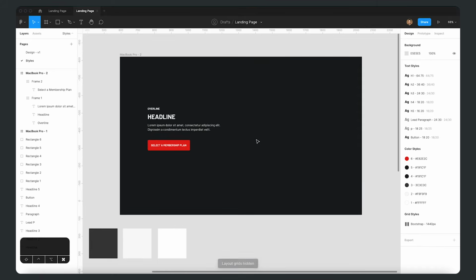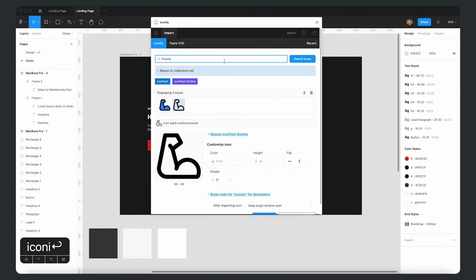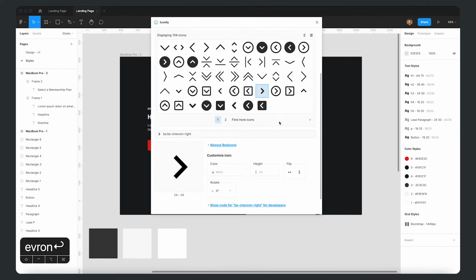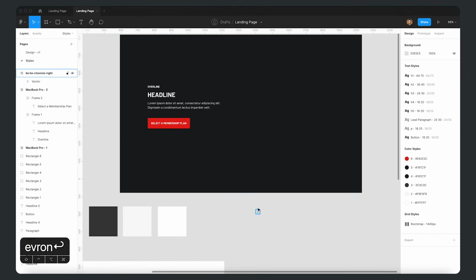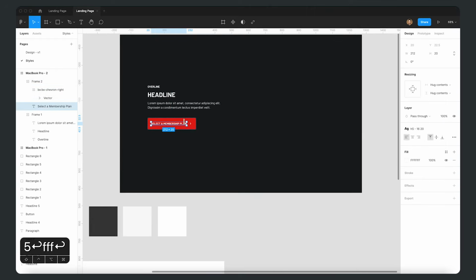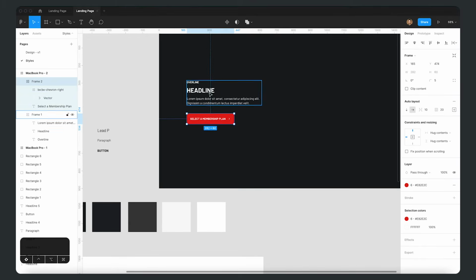Now I'm also just going to drop in a chevron. So if I boot up Iconify, and we'll go chevron. Chevron right, that looks good to me. Nice sharp edges. Again, keeping with our 5 pixel theme, let's jump that up to 25 pixels, and I'll just drop that into our little button. I might actually drop that back down to 20 pixels so it matches the copy.